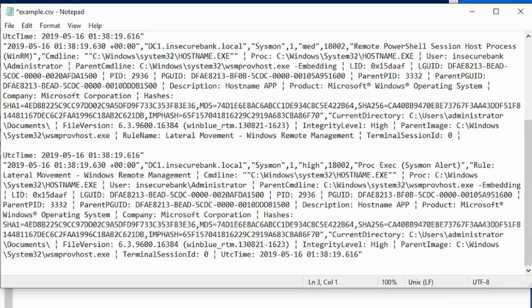Now, I do know this is quite difficult to see, but if you look under the current directory here, we notice that C:\Users\Administrator was under the Documents directory, and the process name of hostname was executed with the parent process of wsmprovhost, which is known as PowerShell remoting. That's quite suspicious. You could imagine how powerful Hayabusa can really be when you're handed a disk image full of event logs, and this will quickly identify potential malicious activity using Sigma rules.